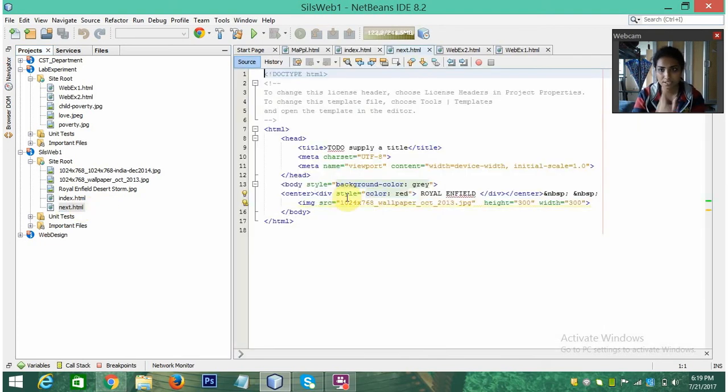So this is my next HTML. I've just given a background color and I've given a text, a heading, that is my text which I want, and I've given an image. So now let me explain the output. This is about the coding. Now let me explain the output.